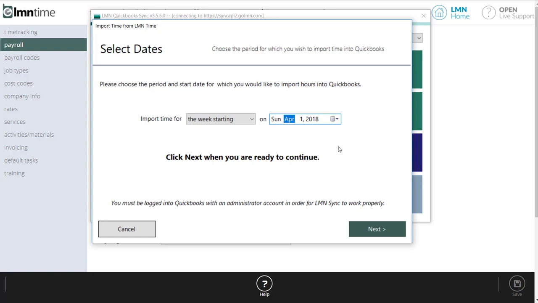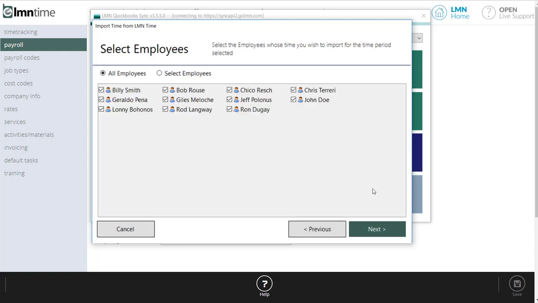Now, you're going to need to make sure that you've got all your timesheets approved for this week. If a timesheet is detected for the week and not approved, you're going to get a warning message saying, hey, wait a minute, we found some timesheets that haven't been approved yet, because LMN will only export approved time. So it's probably a best practice that you don't go any further until you've made sure all the timesheets for that time period have been approved before you run your export. So we'll go next, and then it asks us which employees. If you want to exclude some of the employees from the export, you can do that. We're going to go next.